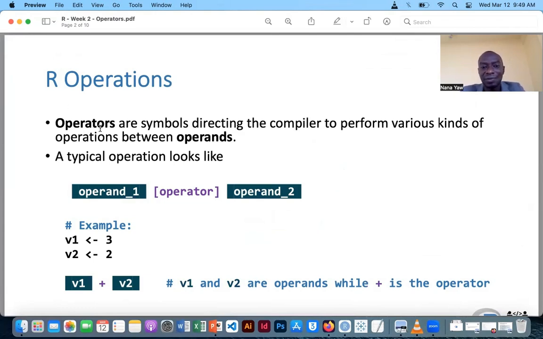So operators are the symbols directing the compiler to perform various kinds of operations between operands. The operators are the symbols. The operands are the data or the variables. So in this case, you have an operand here, which is like the data or a variable. You have another operand here, and you have the operator in between. The operator tells the compiler what it should do with these two operands.